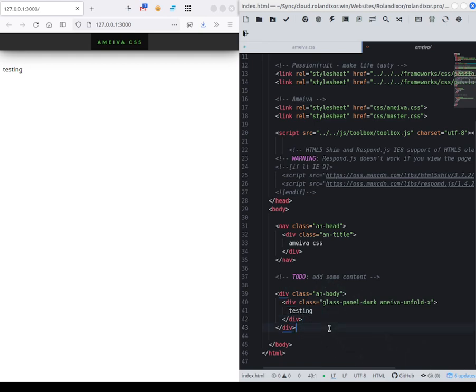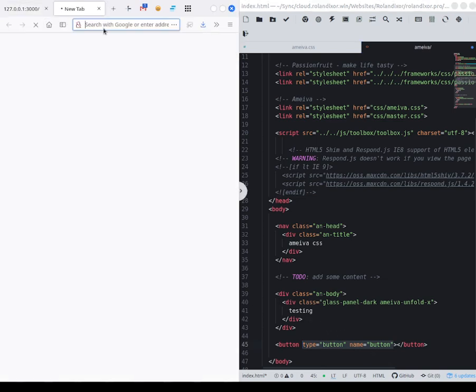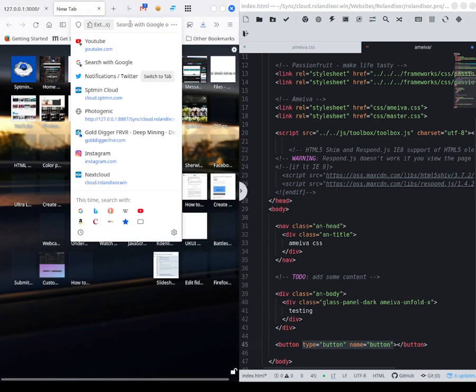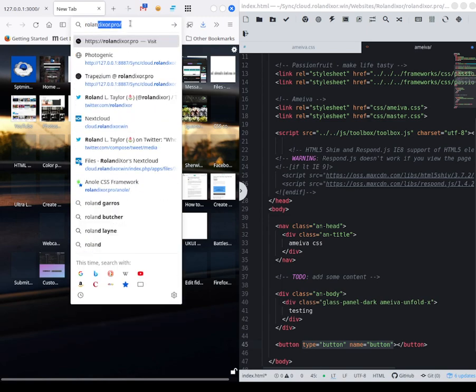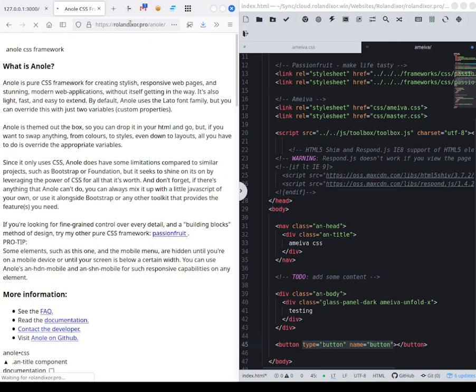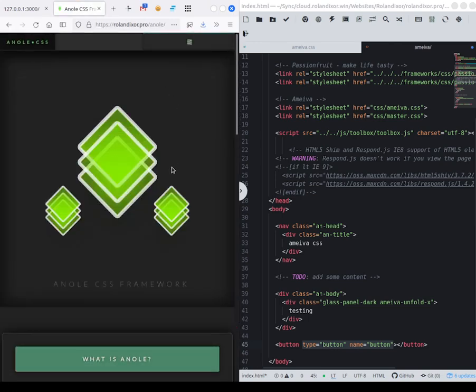What I'm going to do first is actually add a demo button, so let me just put that in here. For those of you who don't know, I am using my own framework, which is called Annul, or Annuli if you want to pronounce it that way, because that's the original pronunciation. Let me actually pull up the website for that. This is a pure CSS library that I wrote and it is really, really cool.